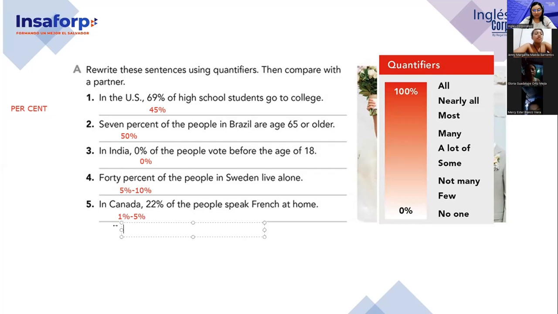Like 45? Oh, miren cómo sube. Cámbiale. Your estimate. How about Spanish at home? ¿Cuándo se habla en Spanish at home? 100. Exactly. We all speak Spanish at home. So, as you may see, ¿qué les acabo de demostrar?